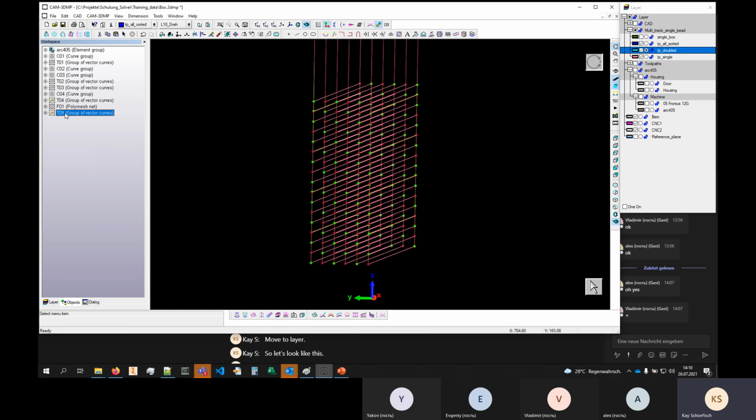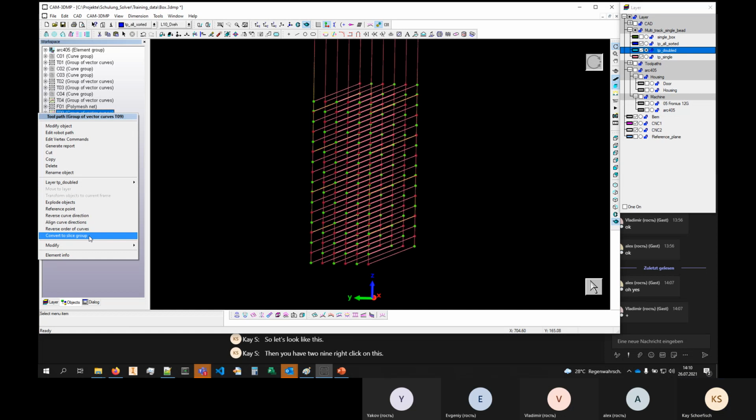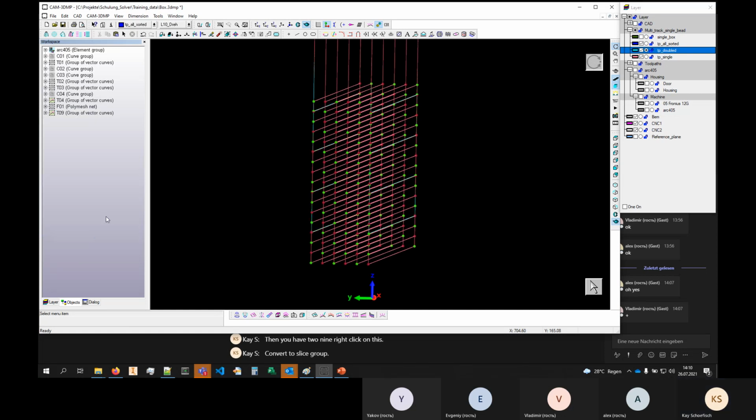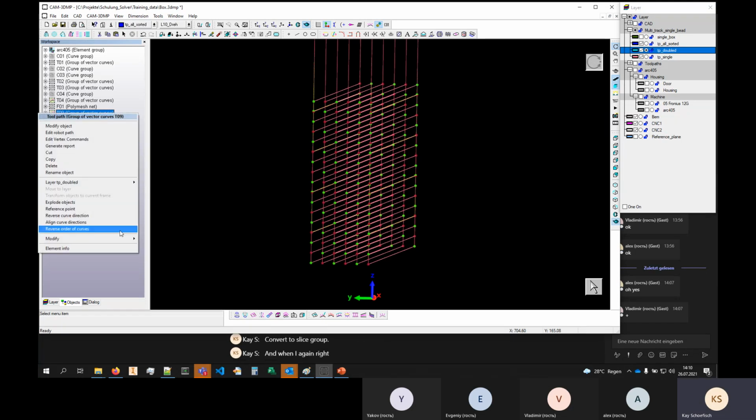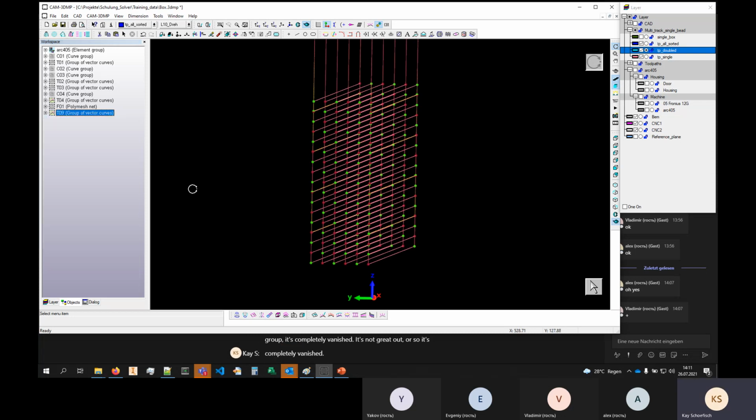Then you have TO9. I right click on this, convert to slice group. And when I again right click on this, convert to slice group, it's completely vanished. It's not grayed out or so, it's completely vanished. And then I can use these two elements and use merge slices.